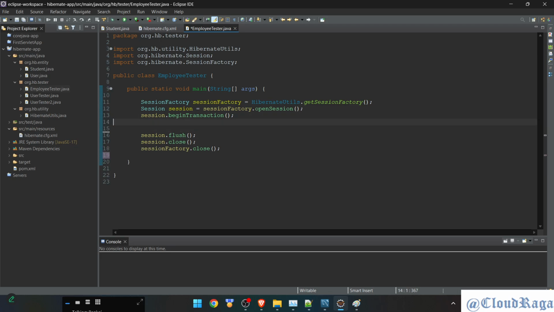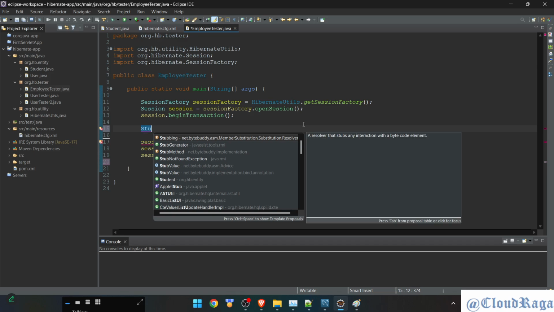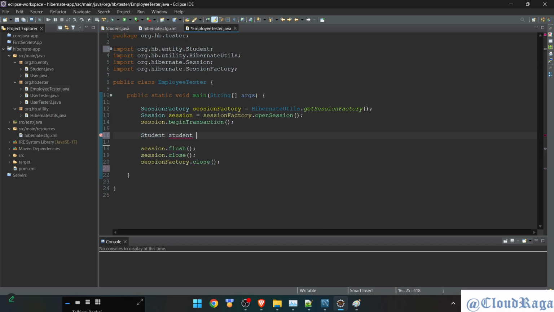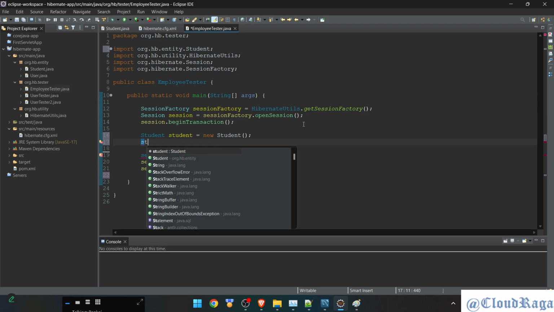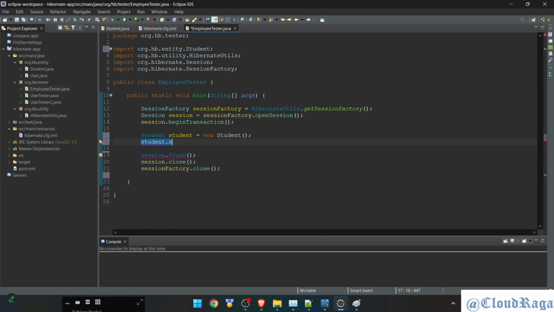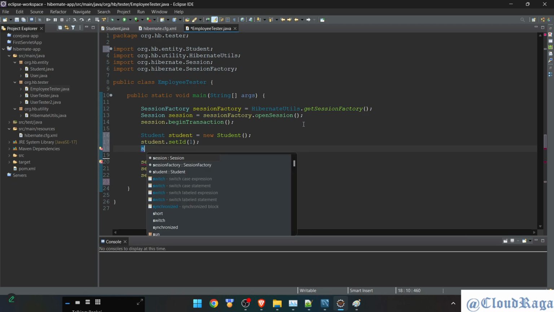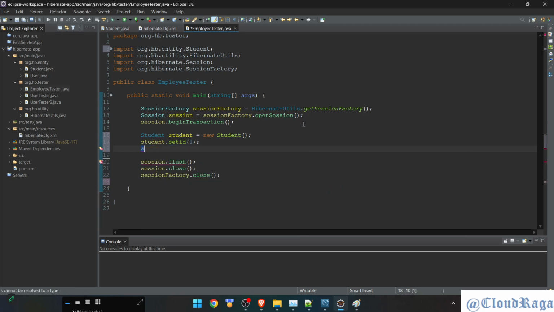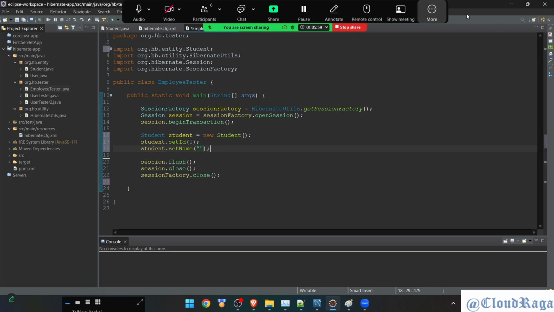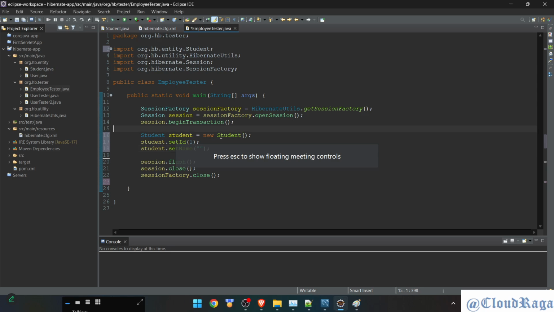Now finally we have to deal with that student object we have to create. Then new Student, student.setId, let's say 1, student.setName, let's say I'm going to write Ram.